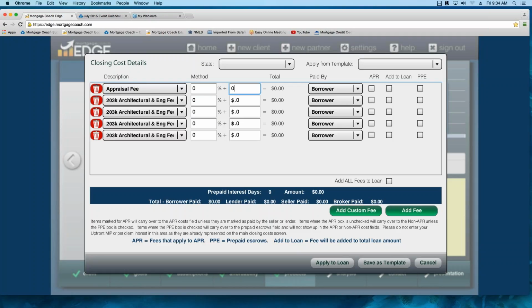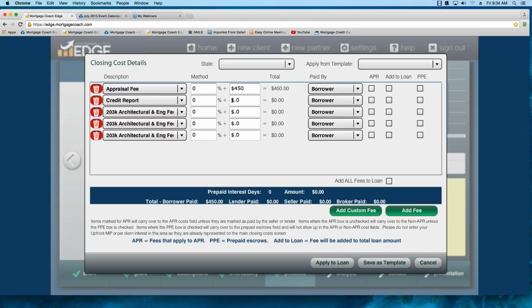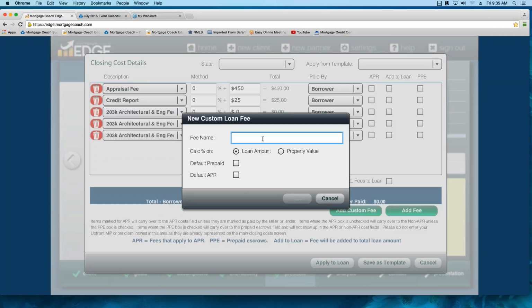I'll go ahead and enter 450. How about a credit report fee? We can go ahead and put that in there. The list here is set up so that it doesn't have every single fee that you might encounter, but again, it is built with the most common ones. If you do need to add a specific fee, a custom fee, you can click on this button and enter the information here. If you encounter something specific to your company or to your market, you do have the option to add that in this area.